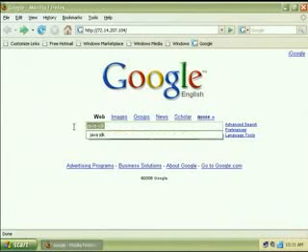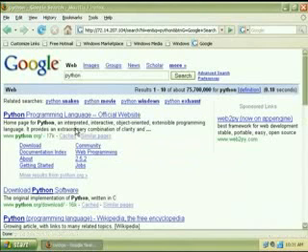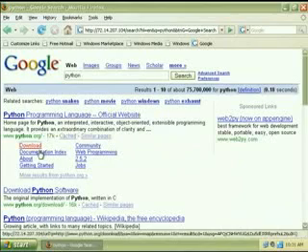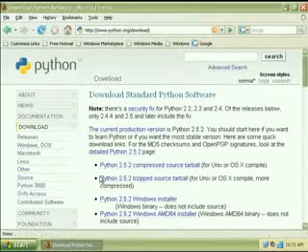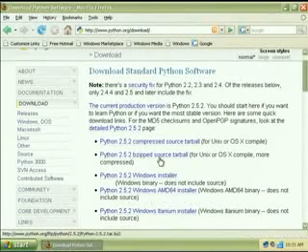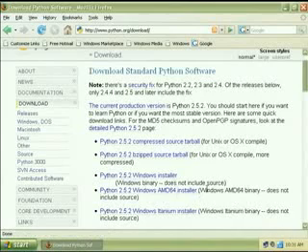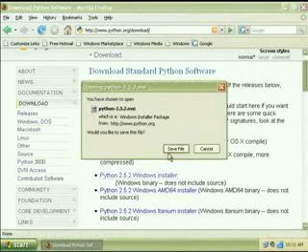And let's go and find Python. The latest version of Python is 2.5. They're coming out with version 3000 here. It's still a development version. We're going to grab the Windows installer. We won't need the source code. There's the one we want.